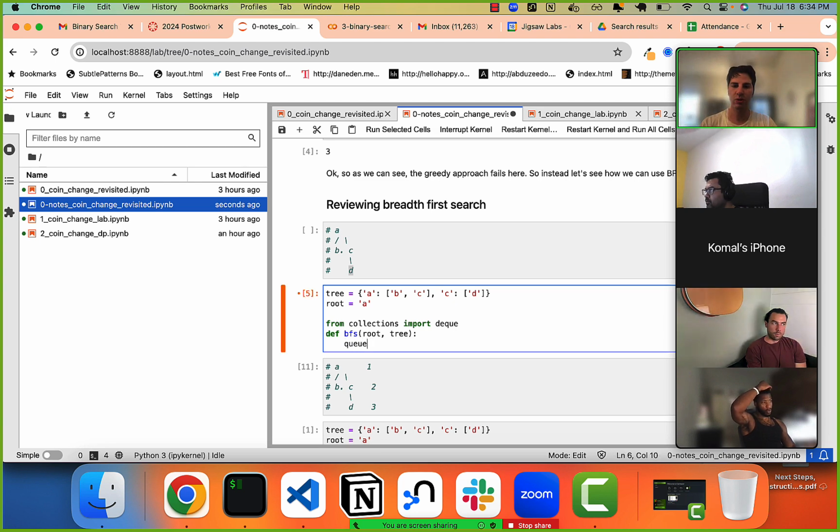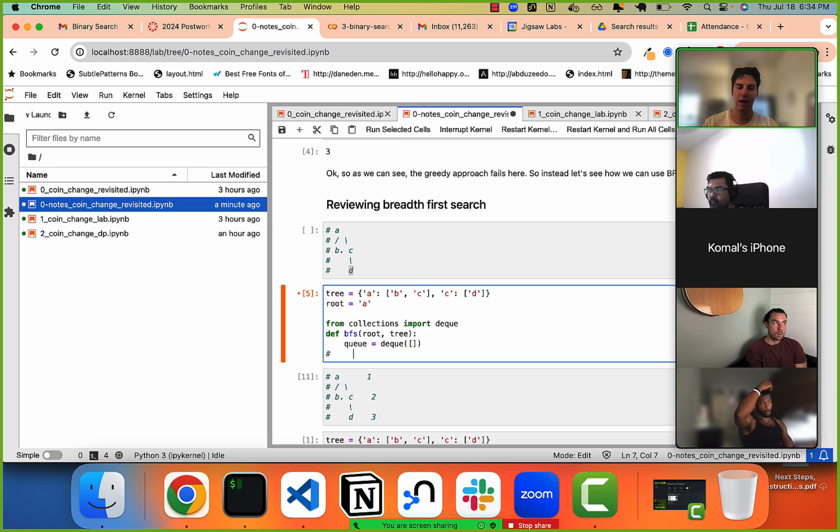So the first thing we'll do is initialize a queue, right? And we use this deque function because this is that doubly ended queue, right? And the idea is we're going to have to do a pop left. We're going to have to remove from the front of the queue in order to make sure that if A is in the front of the line, it gets processed first.